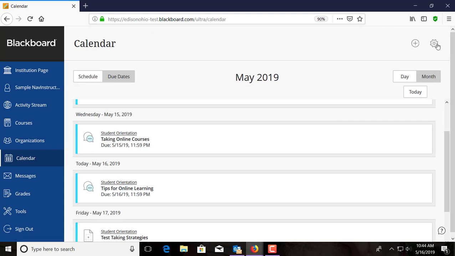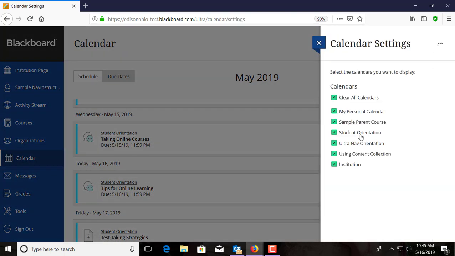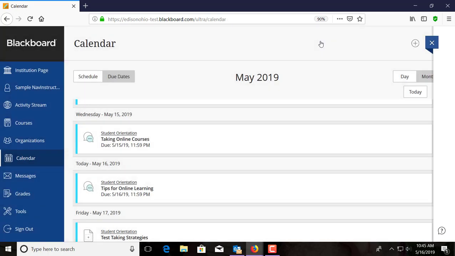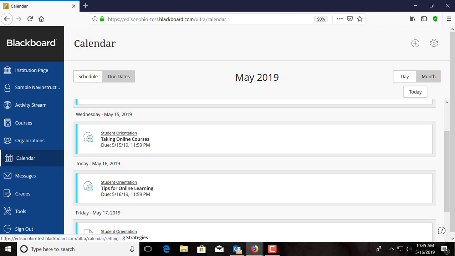The other thing you can do, again, if you hit the gear up here, the calendar settings, you will see all of the calendars that are available. This can act as an institution calendar, so you will see stuff on here from the institution. So you can decide what calendars you want to see on your calendar tab. So you can personalize it in that manner as well.